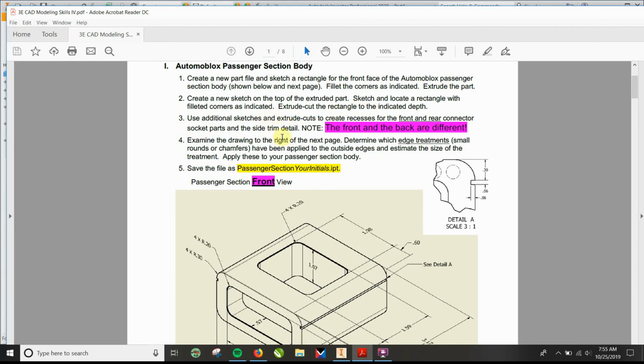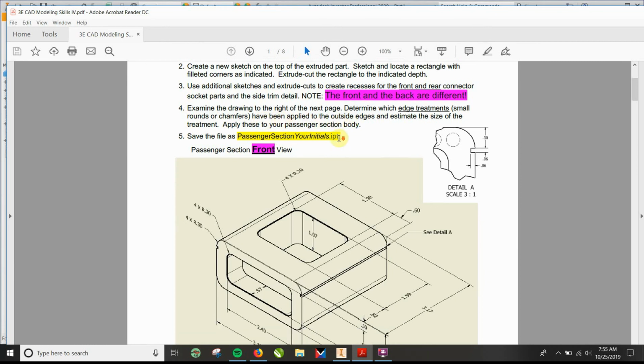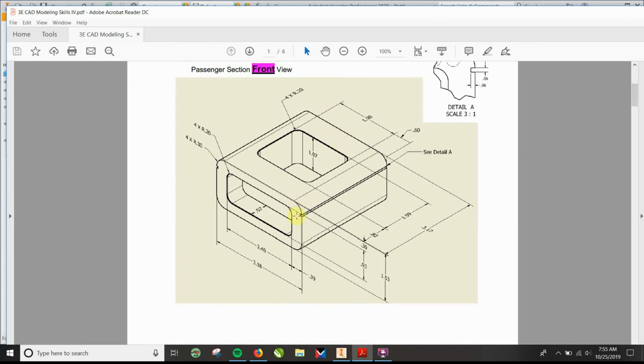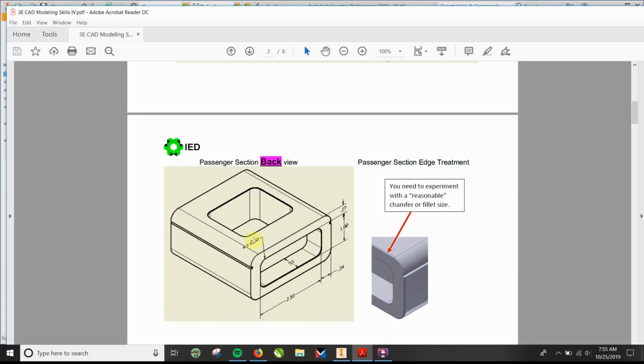Determine the edge treatments, rounds, chamfers. So what we could do is we could run this little line on here, and it says see detail, and so this is the detail of that one. We got a little square right here that is basically 0.06 by 0.06, 0.3 down. So we could do that, or we could do the back side real quick.